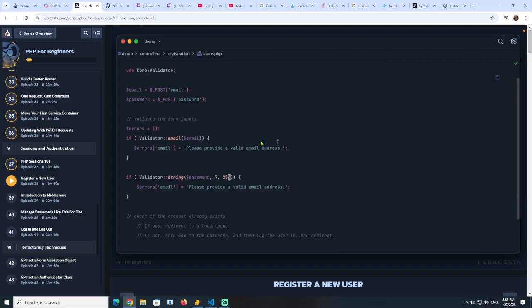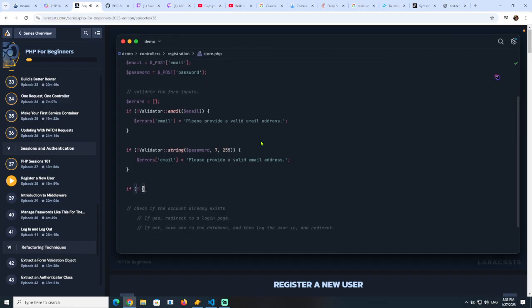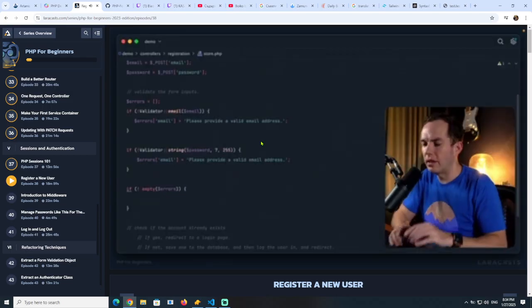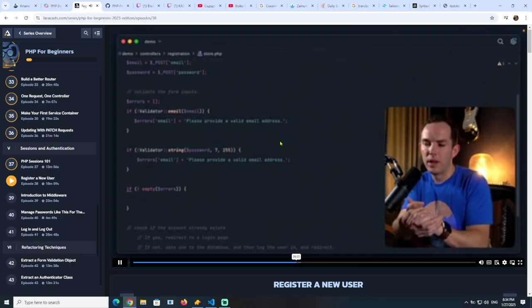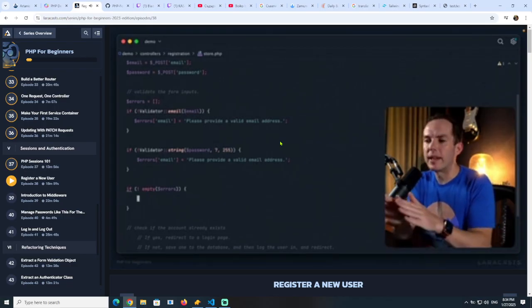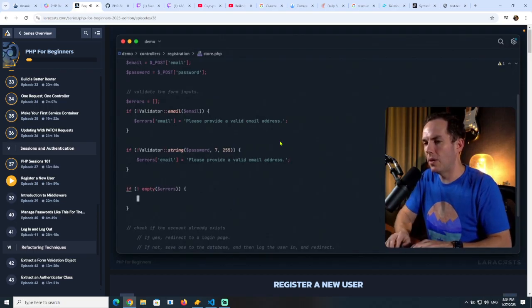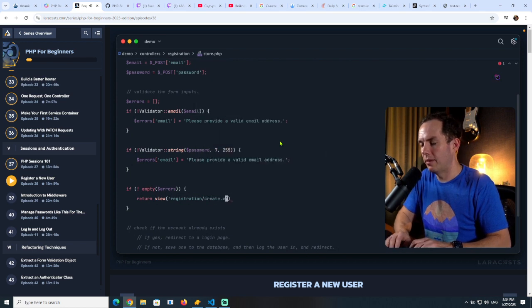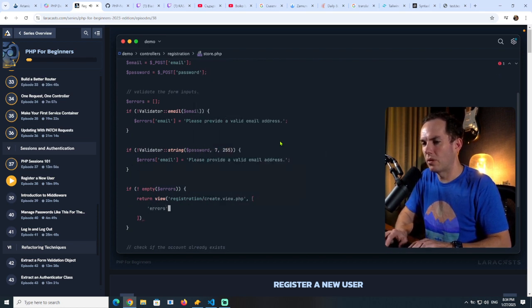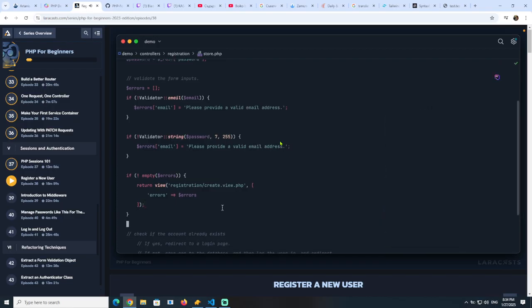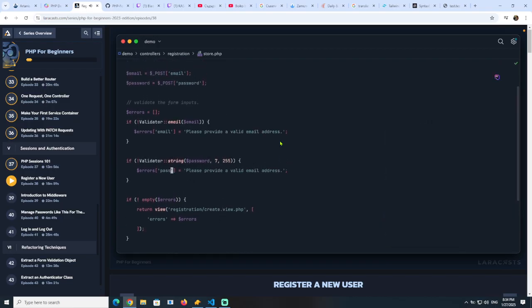Okay, so the next step would be, if the errors array is not empty, then we have a problem. So again, you will eventually learn about a process where if validation fails, you would actually redirect. But at this point, we're still going to return a view. So let's return our registration/create view. And then I'm going to pass through the corresponding errors. All right, and then, oh yeah, I forgot to update this. If we have a password validation error, please provide a password of at least 7 characters.